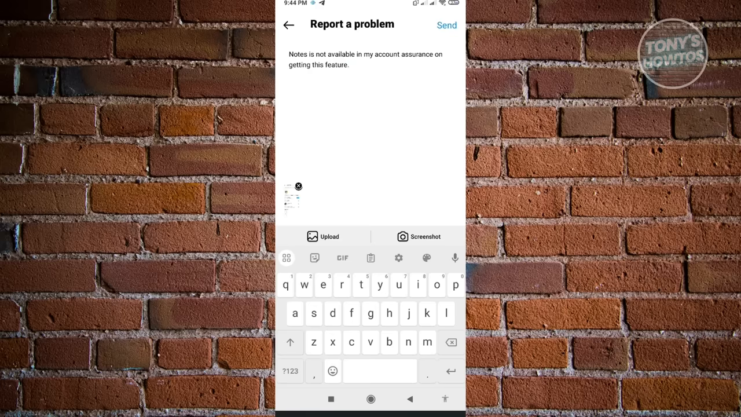And once you're satisfied, just click on send, and you just have to wait for Instagram support for their reply or their fix on this issue, and that's basically it.